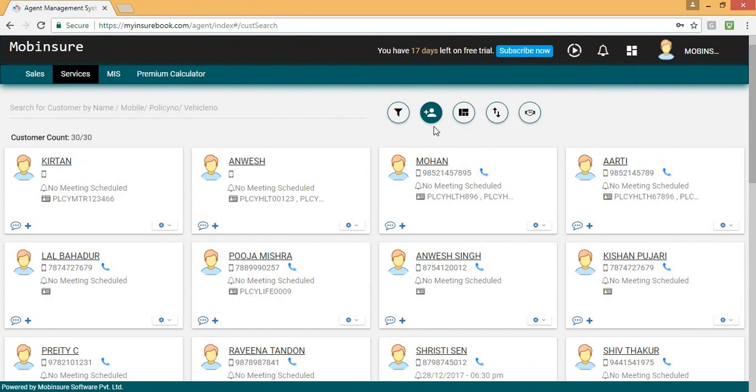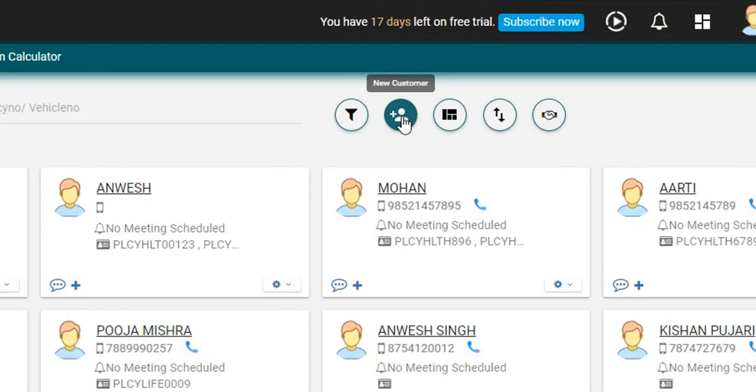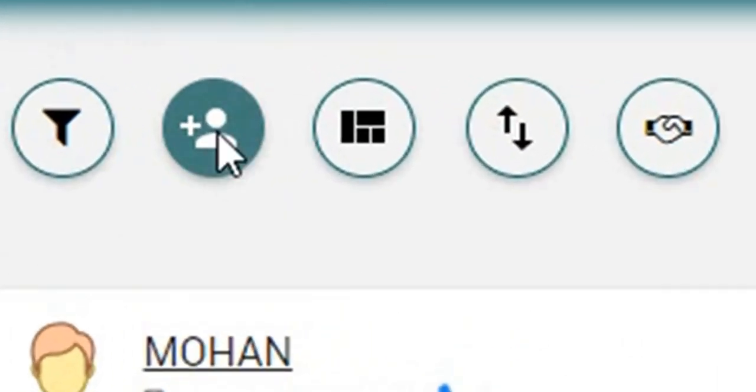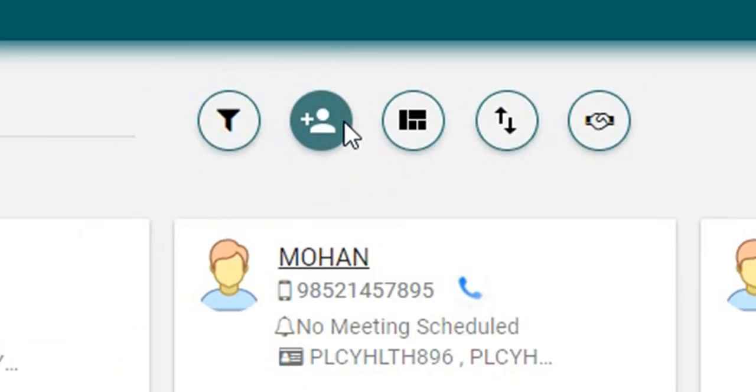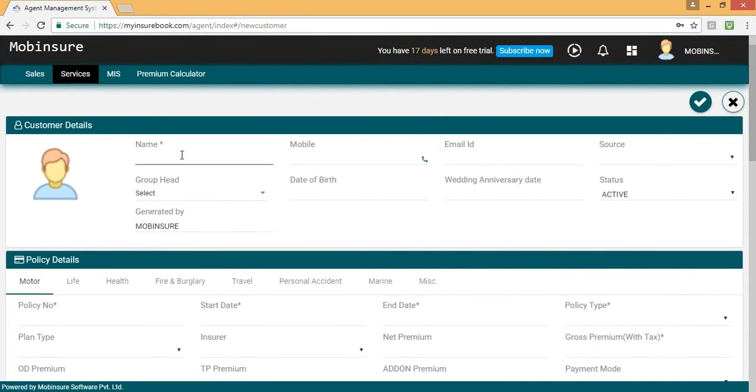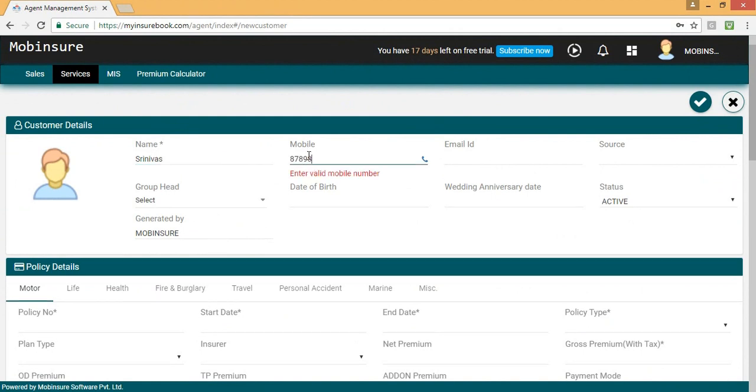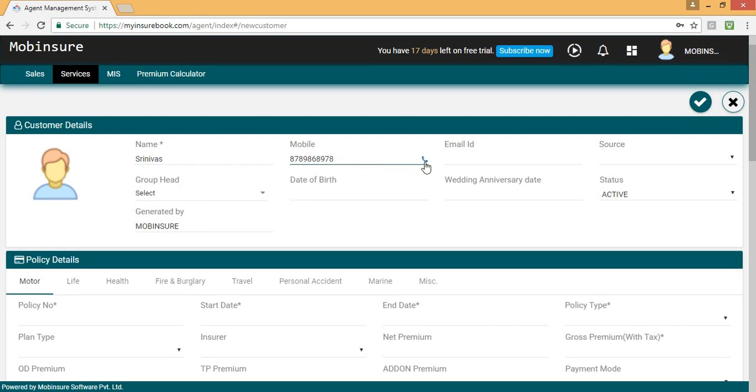If you are using the system for the first time, then you will have a blank page and you can click here to create your first customer. And this is a customer page, where you can mention the name of the customer and the mobile number of the customer. So I can give a mobile number, and this validates for a 10-digit mobile number. You also have an additional feature here where you can validate this number by clicking on this.